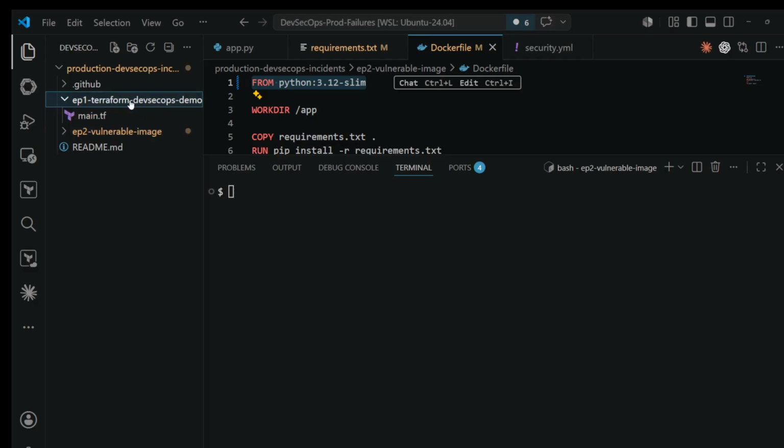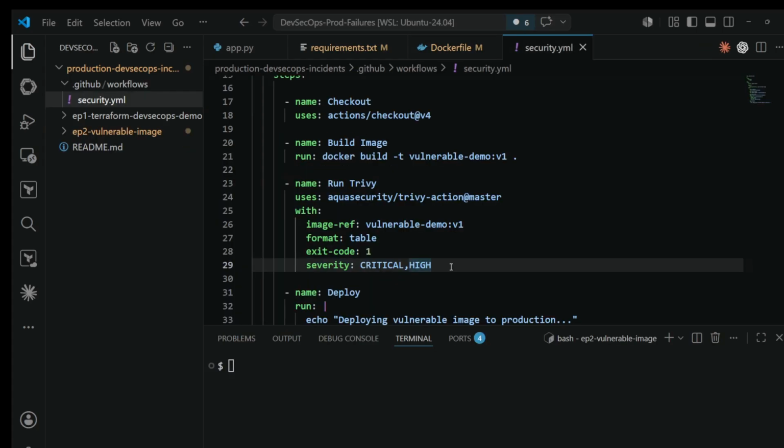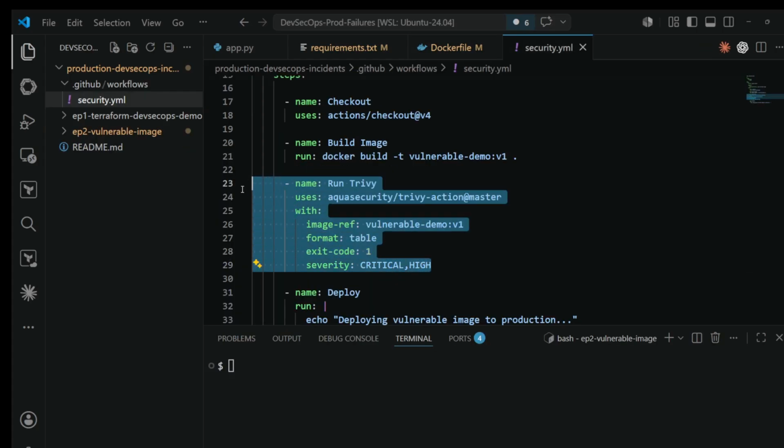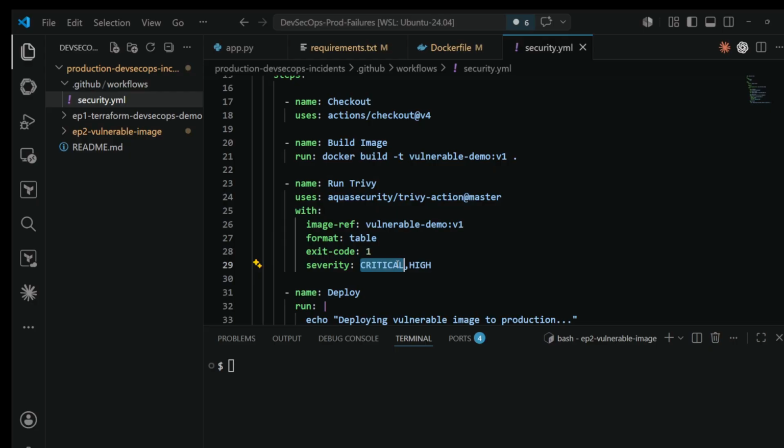So, in episode 1, we saw insecure infrastructure. Today, we saw insecure containers. Next episode, we'll look at how Kubernetes RBAC mistakes can expose the entire cluster. This is why DevSecOps is not just adding scanners. Security only matters when policies are actually enforced. Otherwise, pipelines become security theater.